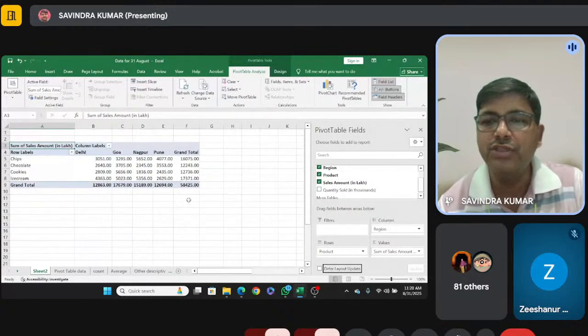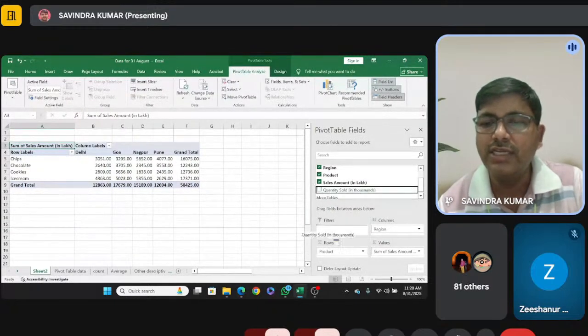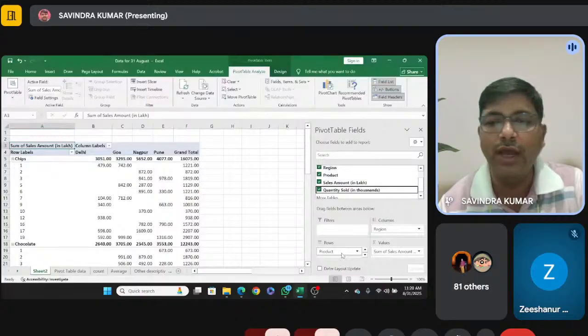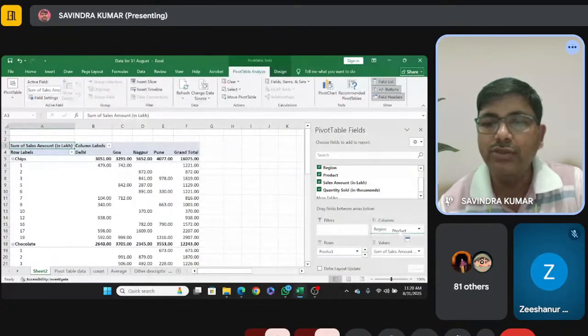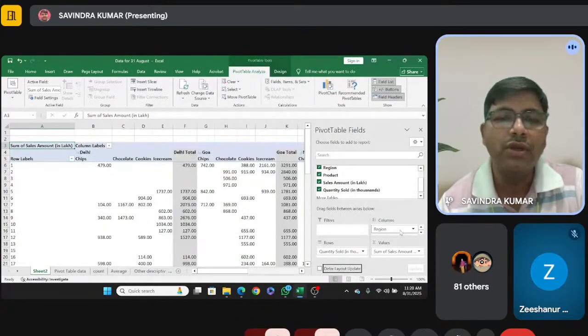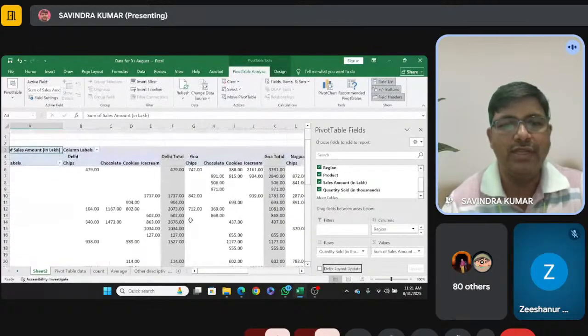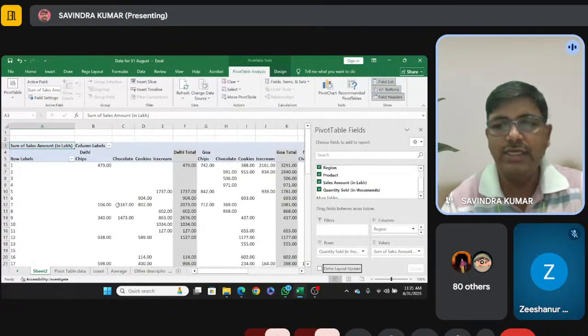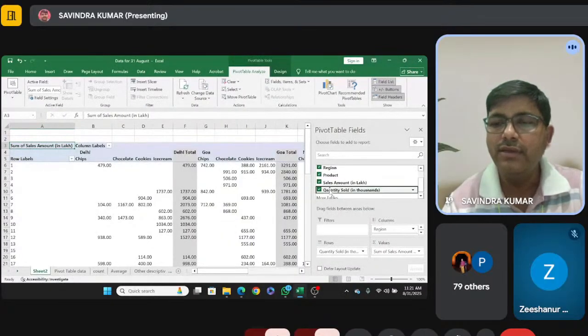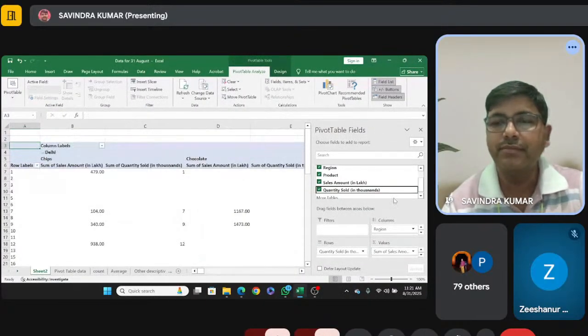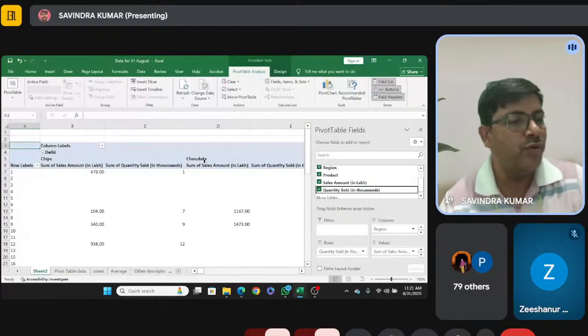And if you also want to include the quantity, that can also be added in the row box or column box. So depending upon how you want to represent it, it will be represented in that way only. Is it clear? Can we move to the next topic?